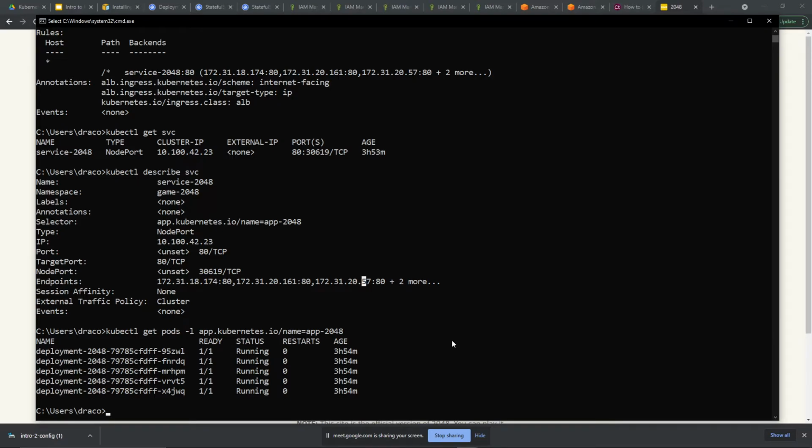So that's 5 different Dockers which run this application, right? Yes, it created 5 different pods, or 5 replicas of the same pod.